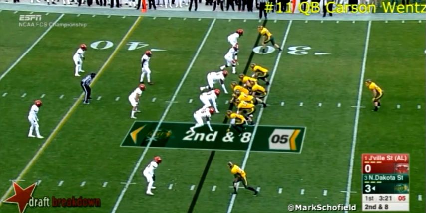Wentz runs a full field progression read here on this four verticals play, and we're going to go through that. This is a play from North Dakota State's national championship game against Jacksonville State. As you can see, it's late in the first quarter, and remember, this is Wentz's first game back after an injury, so there's a little bit of rust here, but it doesn't show up on this play.